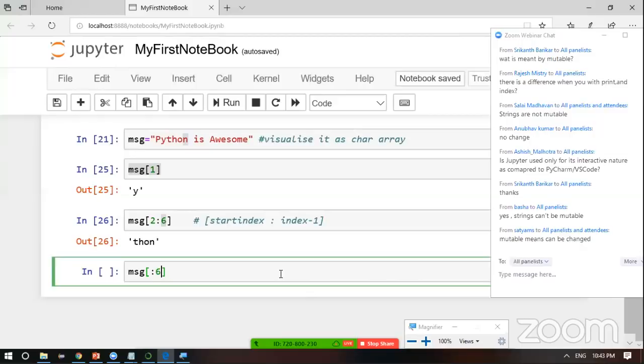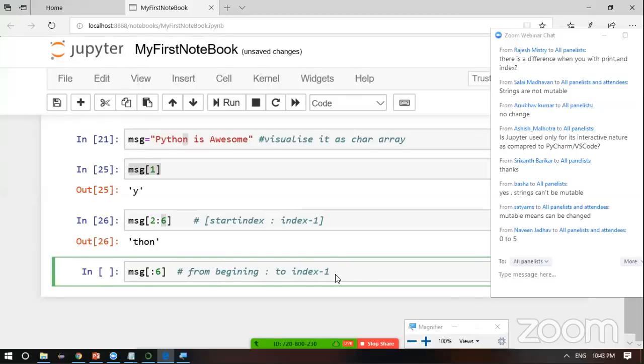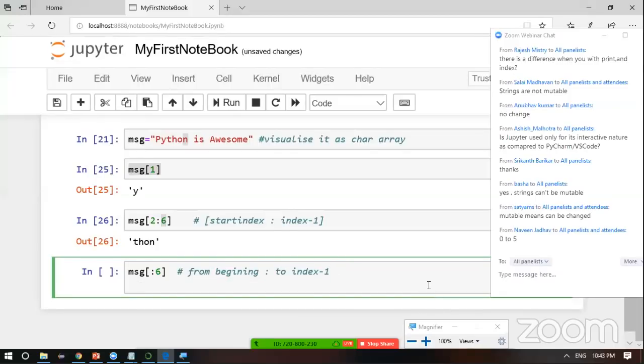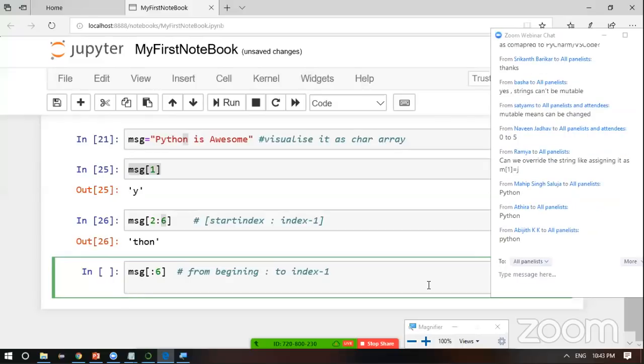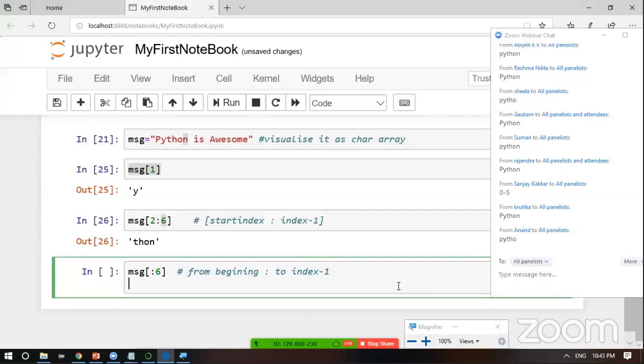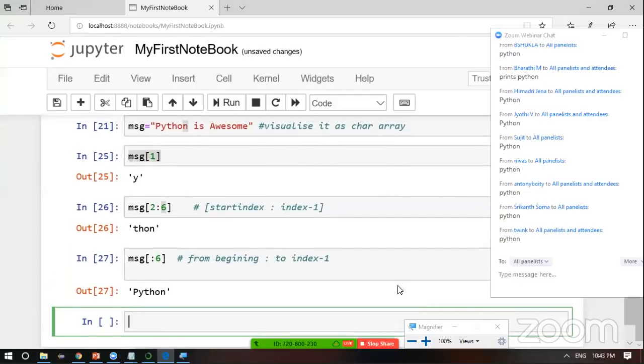Message colon 6. What does it mean? It basically means from the beginning to n minus 1, or the index minus 1. So guys, can I ask you what this is going to print? Let's do some things here. Ramya, we cannot overwrite the strings. That's not allowed. Python, that's true. Great, yeah. I can see a very challenging team here, right? A lot of people are picking up. I hope the newbies are also picking up, right? So it prints Python, right?